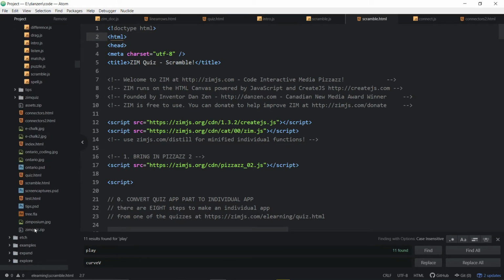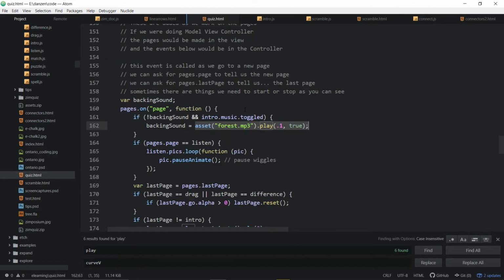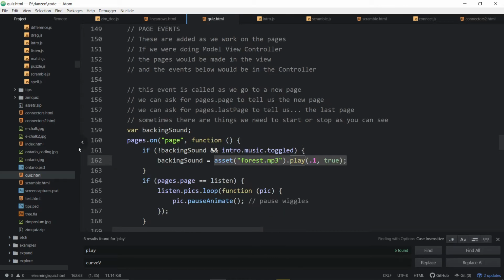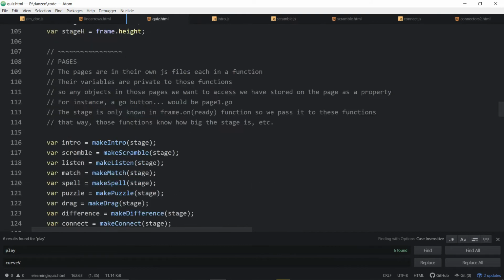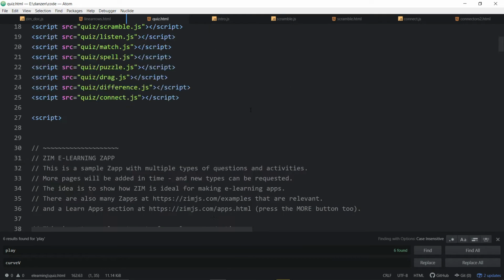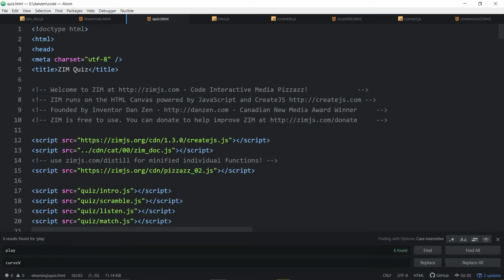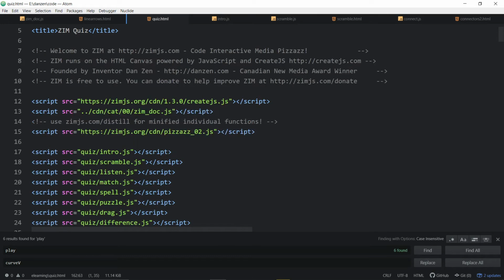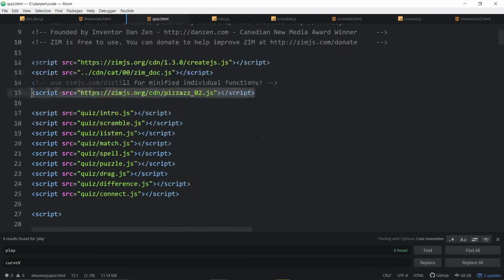Now, I did not include in that zip, probably should, this individual one that I was just working on, which is called, where'd it go? Scramble.html. So what we have is the quiz.html. Let's just take a quick peek at what's in the quiz. So at the top of the quiz, right here, we are calling in CreateJS and ZIM and Pizzazz. So you'll have to have Pizzazz around.